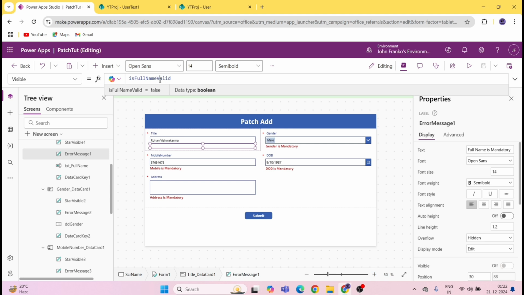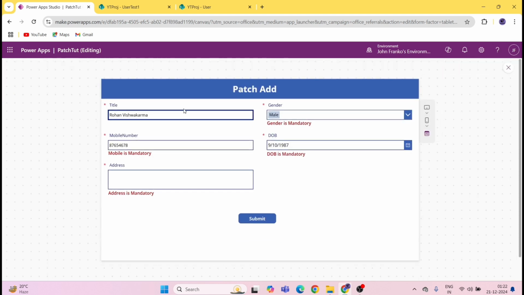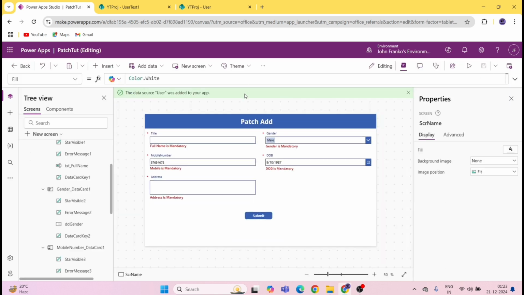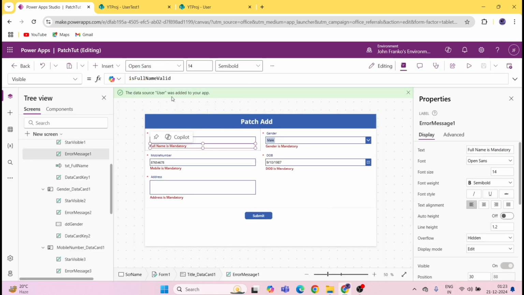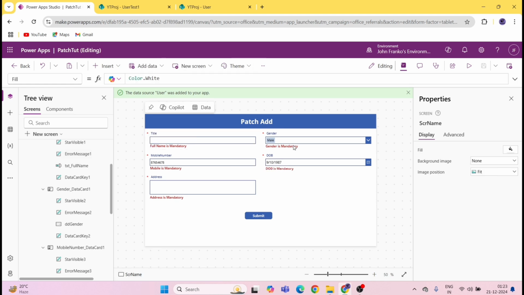For now it is false, but if you go here and remove everything and click on submit, you will see this is true now, means whenever it is true, you will see this, and when it is false, means we have added something, you won't be able to see this. Same way we have to do for all the other fields. So what I'll do, I'll go here.